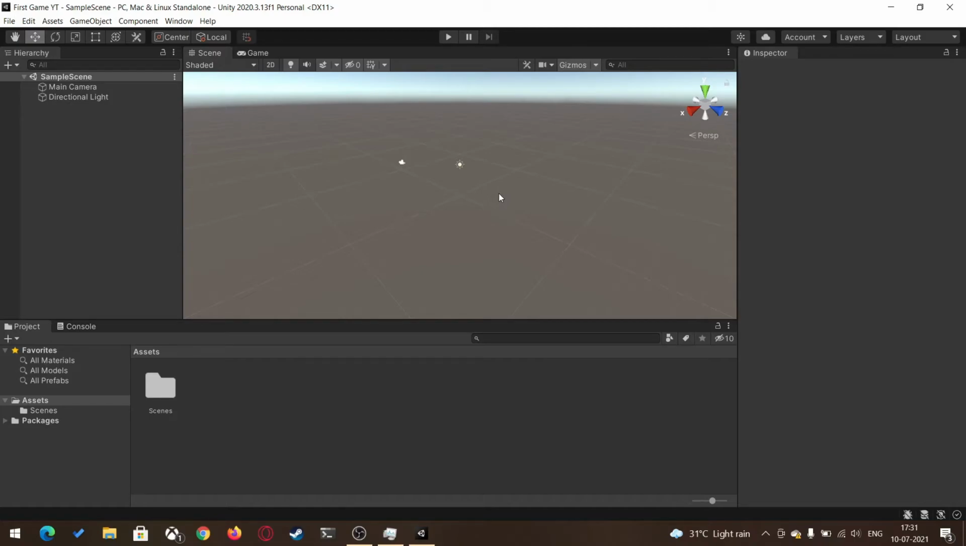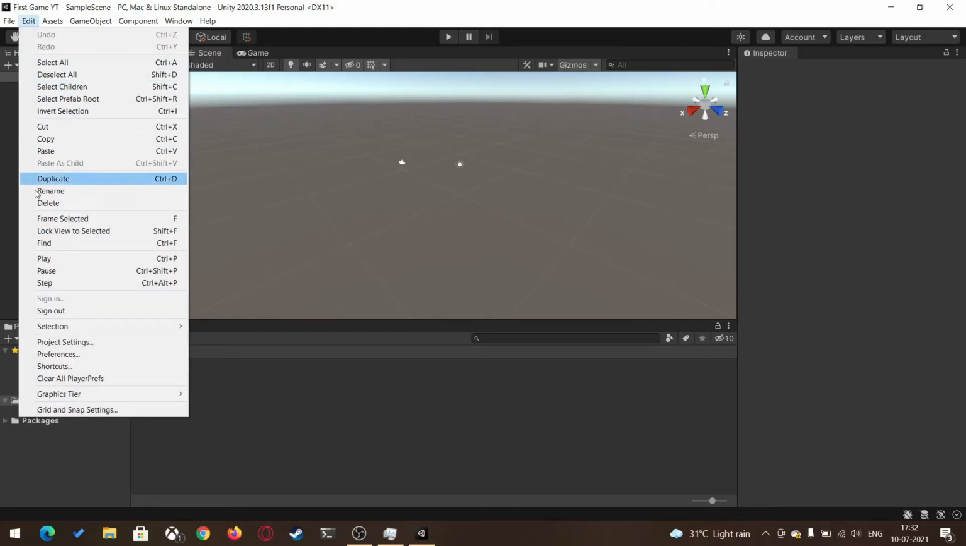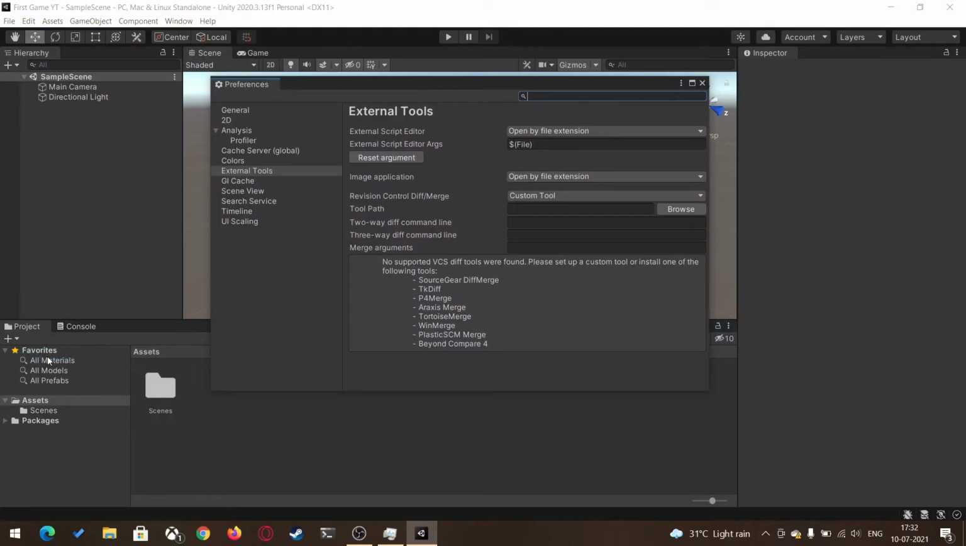But before doing that, let me make sure that the Visual Studio Code that we have downloaded is properly integrated with the Unity Editor. To do that, we'll go to Edit and click on Preferences, and then we go to External Tools. It's already there. Now you see the first option is the External Script Editor, which says Open by file extension.